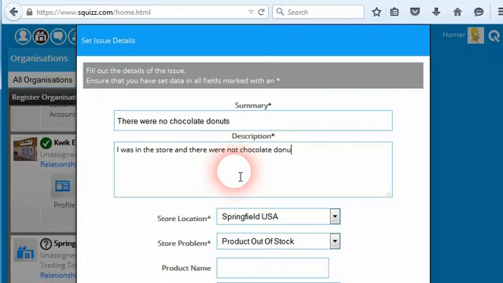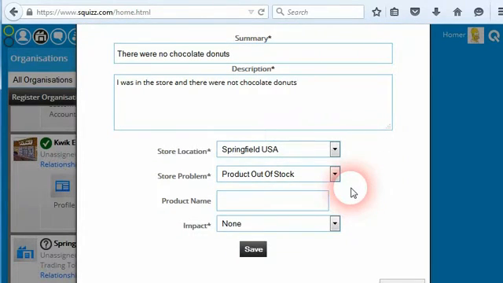Now, typically somebody would send an email out complaining of this, but in emails, you don't get to ask the person who's sending it the critical information that you need to know. So in this case, Abu wants to know which store there were no chocolate donuts. So he can find this information now without having to do the back and forth that you typically get in email, which would take a lot of time and effort.